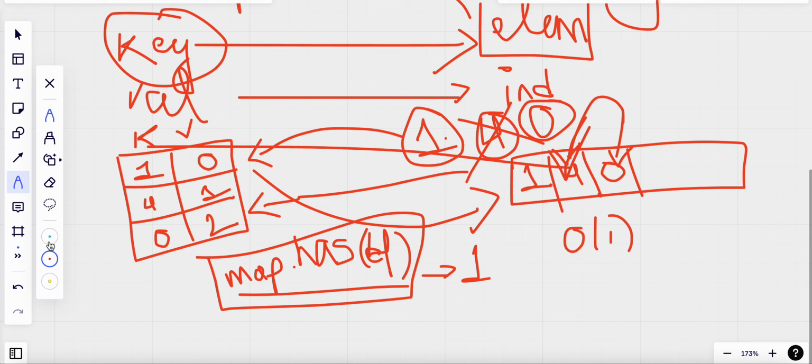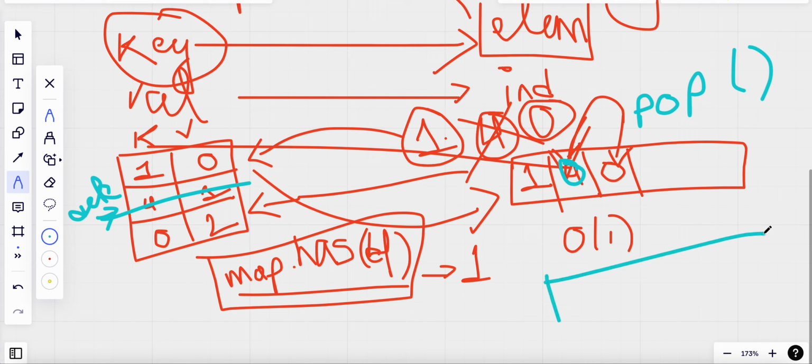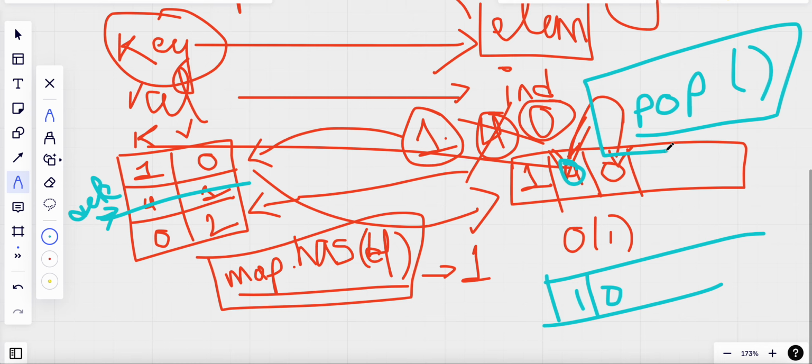So let me just use another color here. So we will replace 4 by 0 here, and then decrease the length of the array, or we could just do array.pop. So we could use the pop function on our array, and then what we do here is we also delete this element here. So we delete the value here from our map. So we remove this one and we remove this one, and the final result we will have 1 and 0 in our array, and all of these are O(1) time complexity.